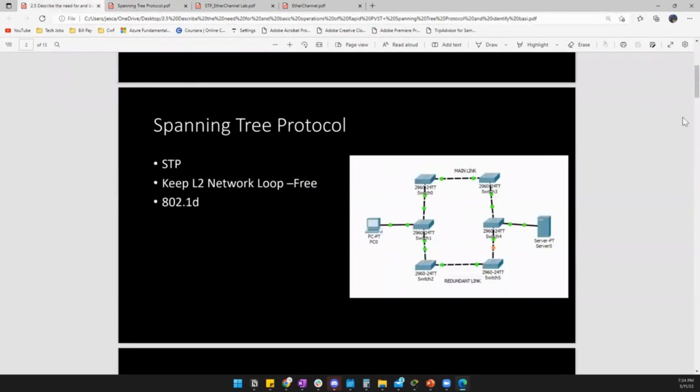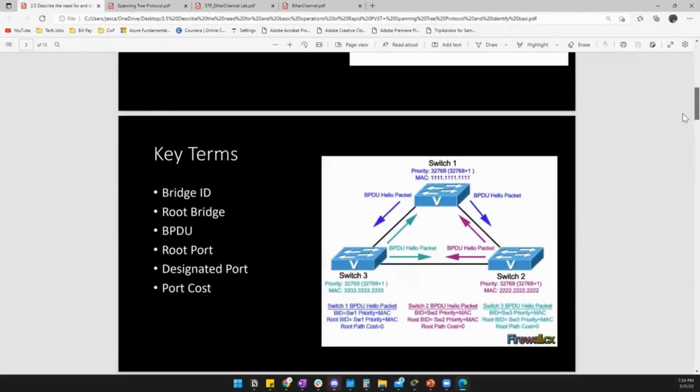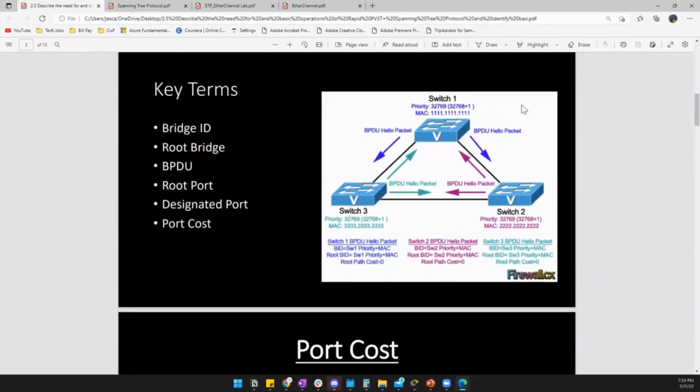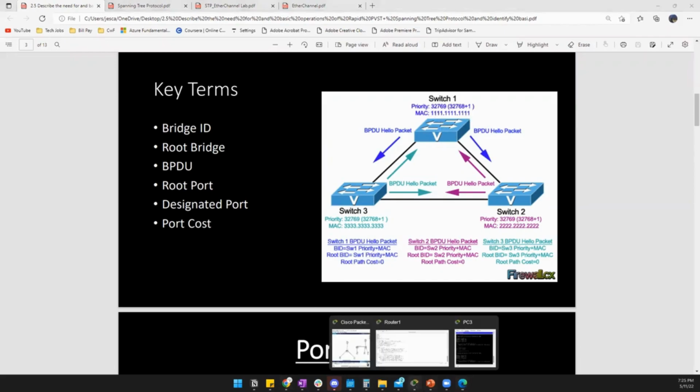Let me see. Maybe I can show you guys? Oh yes, I can. Boom. Switch priority. This is the priority. MAC address. This is the MAC address, okay? That together creates the bridge ID, the BID. Okay, you see here? BID equals switch one. This is switch one, right? Priority plus MAC, priority plus MAC. You know what? Let's just go into it right now.